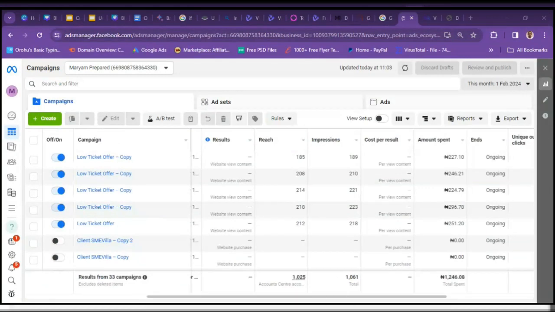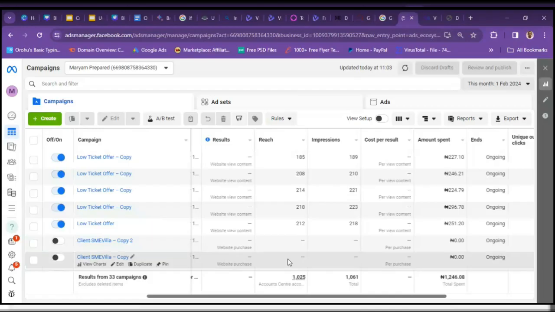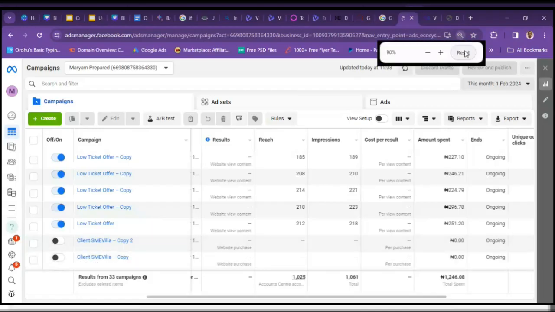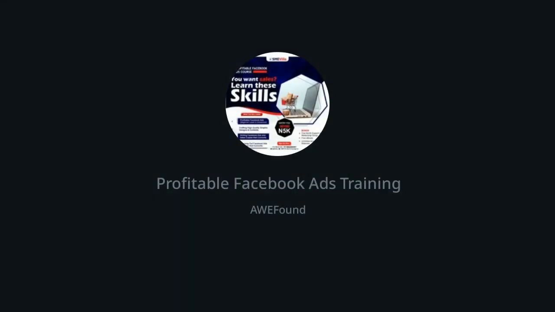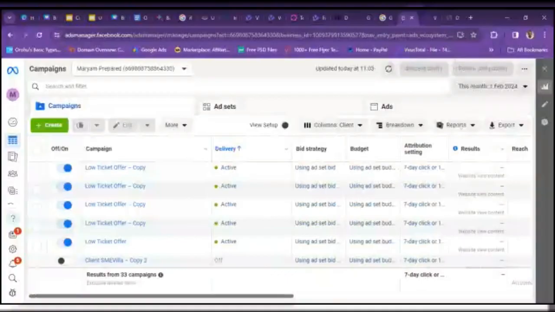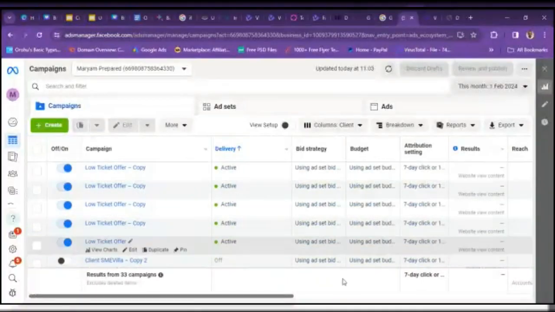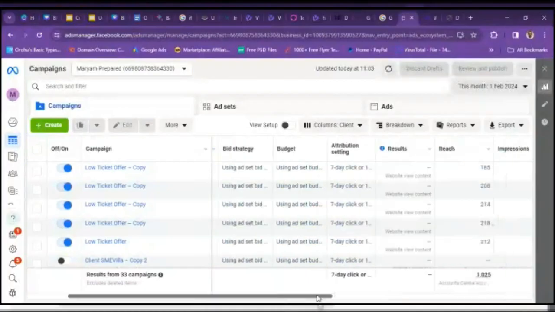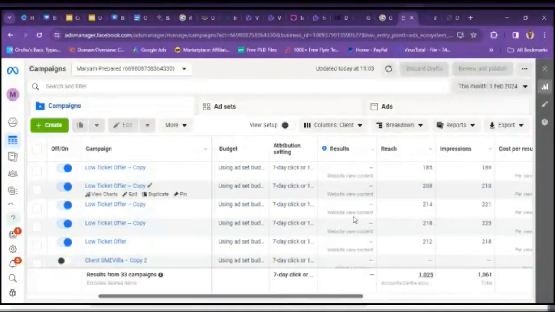All right, so look at this one. If you take a look at this one, you discover that we have some ads running here, right? You can see about 1, 2, 3, 4, 5 ads here. And you can see we're using website view content.